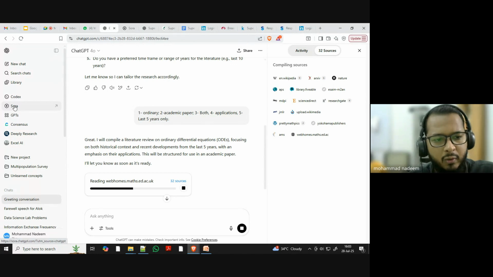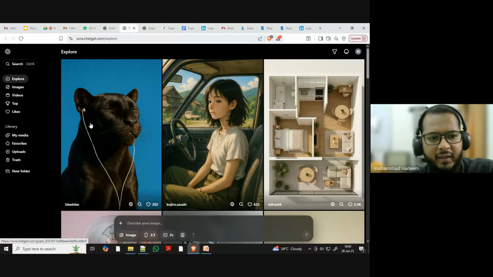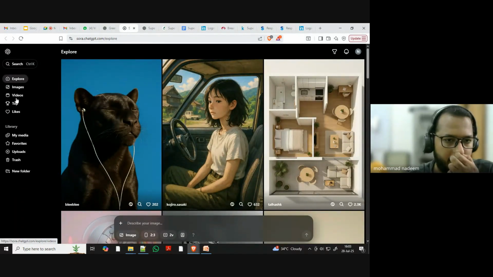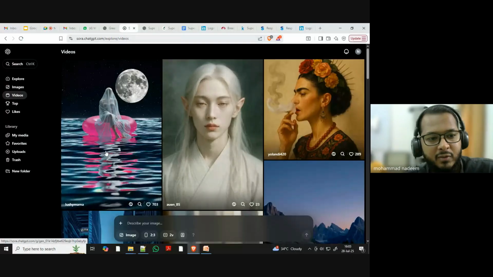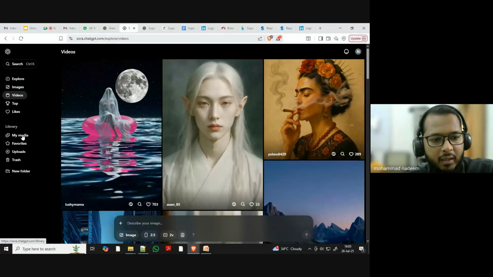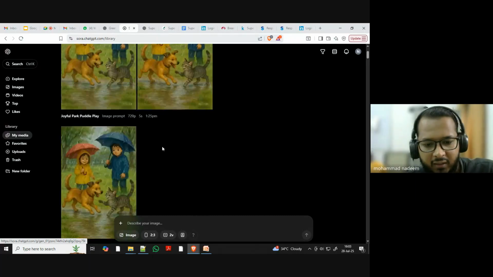There is this tool, Sora, as you can see here. And Sora is their tool to generate videos. Okay, so let me show you that I have generated a few videos. And generating videos here is very convenient. How can we do that?